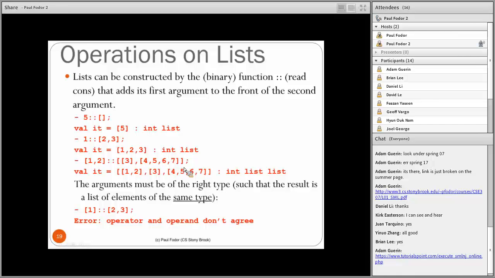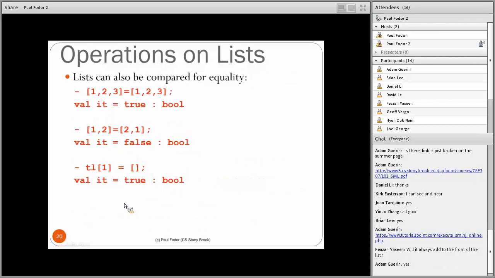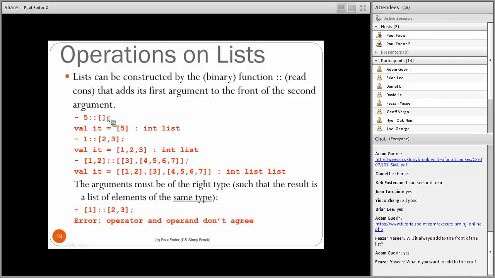So the arguments again have to be of the same type. The left-hand side of the cons operator should be one element, so the type should be that of one element in the list that is the right-hand side. For instance, in this example, it doesn't work because the list that contains 1 is a list of integers, and the type of the elements that we have in the list 2, 3 are integers. So a list of integers with integers are not compatible, therefore the operand and the operator do not agree, and we get an error in this case. So cons only works with one element and a list of elements of the same type.